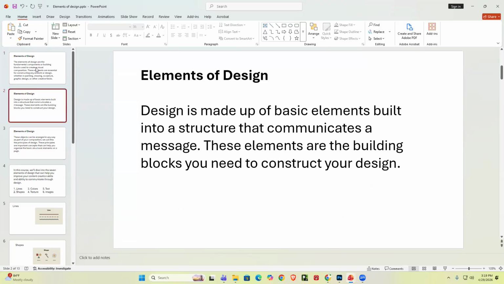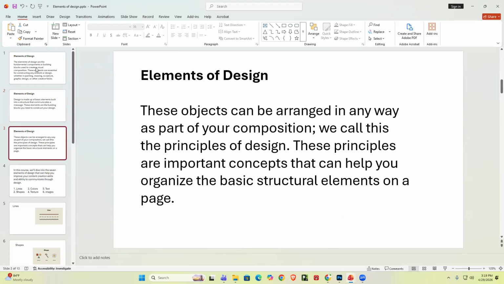Design is made up of basic elements built into structure that communicates a message. These elements are the building blocks you need to construct your design. Then these objects can be arranged in any way as part of your composition. We call this principles of design. These principles are important concepts that can help you organize the basic structural elements on your page. After this course on elements of design, we will move ahead to principles of design.